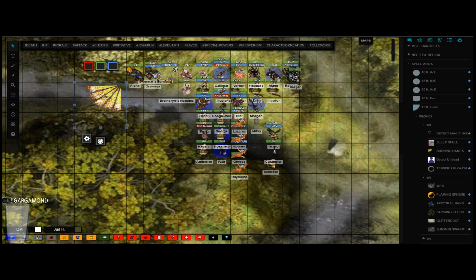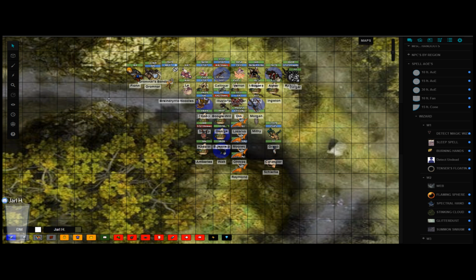But this is Burning Hands. It's very, very small. Ridiculously small, I would say. Okay, then we have sleep and color spray. Yeah, sleep is a pretty good AOE.